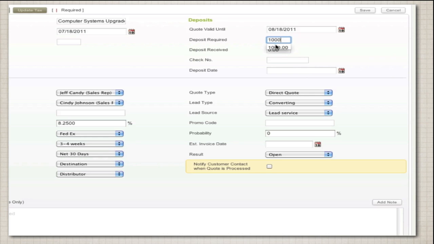And finally, there are some important miscellaneous items that you can track for marketing and sales forecasting, such as the lead source, promotional code, probability of winning the quote, and the estimated invoice date, which will help in revenue forecasting.